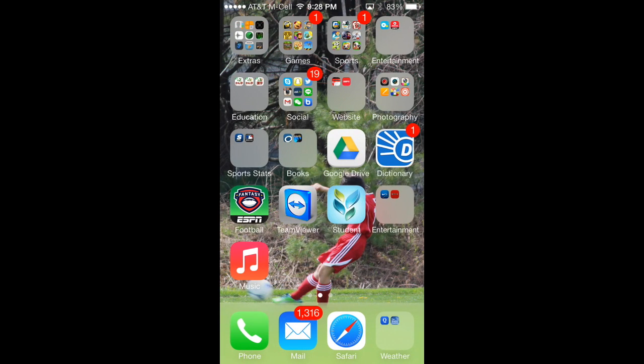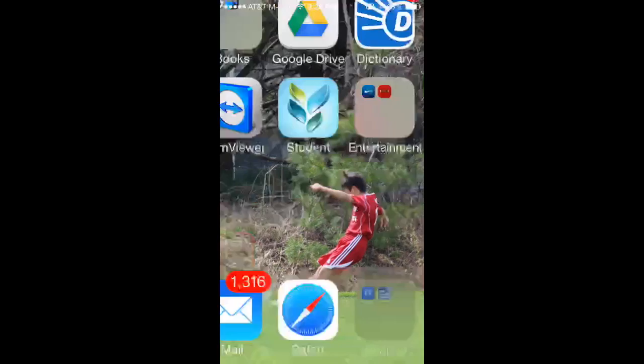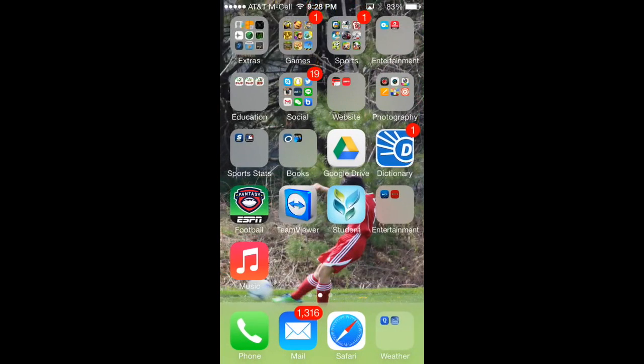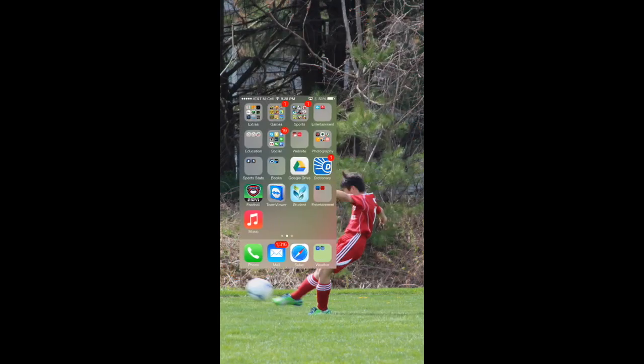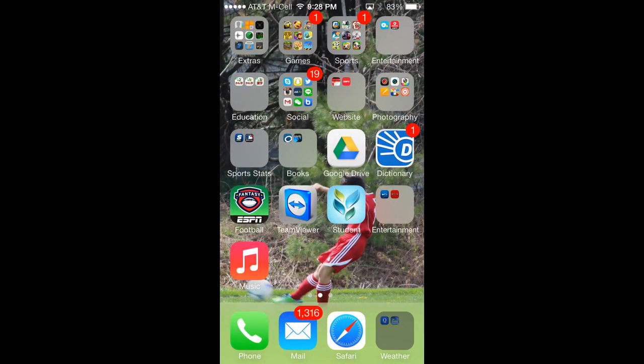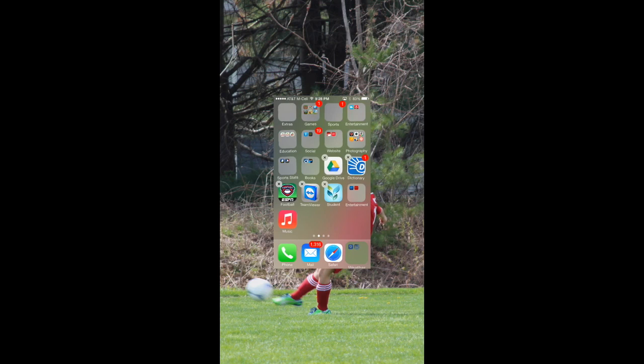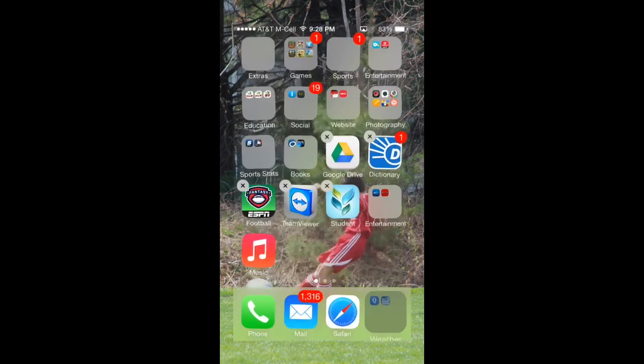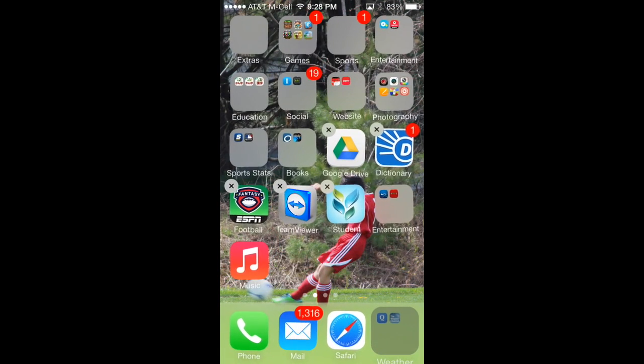Okay. Now, this is hard. So, you want to hold down on the folder and then double tap simultaneously to get the control bar open, like this. See, I got it right there, and see how the app is bigger and highlighted?